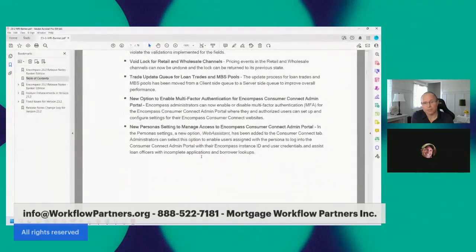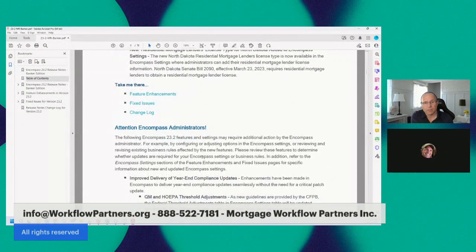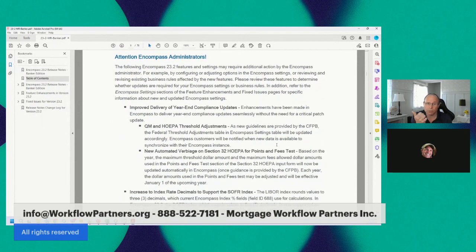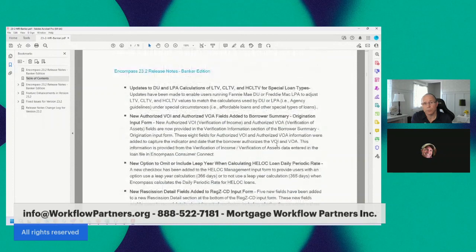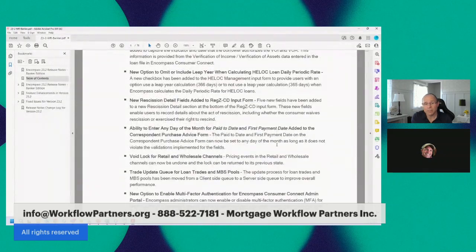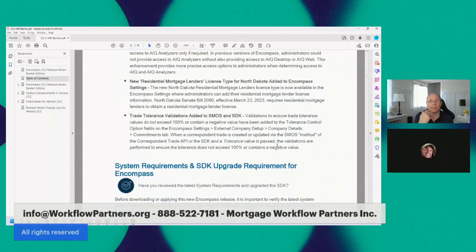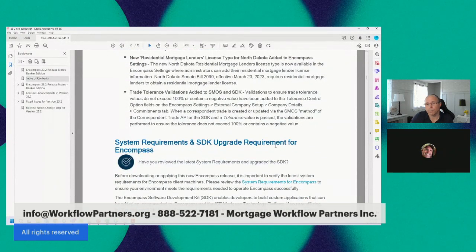What's really important is if you're using SDK, so administrators, if you're doing anything inside of Encompass from a technology perspective, or you've got plugins that you've either created yourself or purchased from a third party, now would be the time to check with those resources to make sure that they are prepared for this 23.2 update. Again, this could be an internal resource, something that you created perhaps, or something you bought from somebody else.